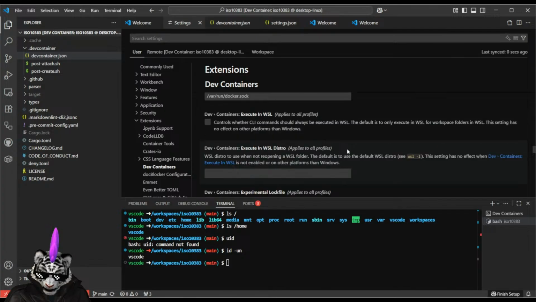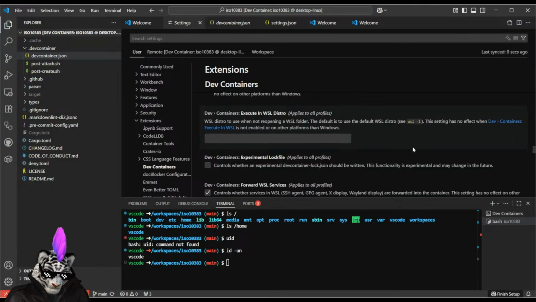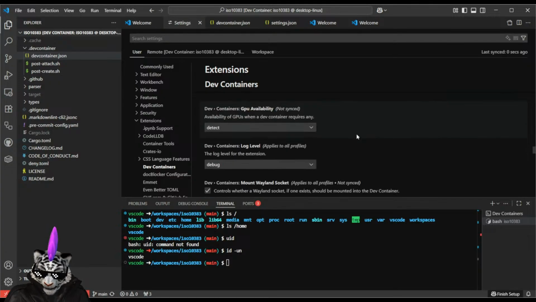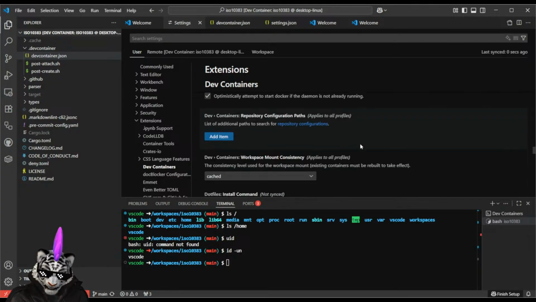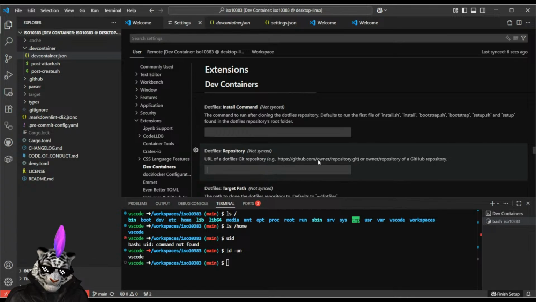All right, next thing we want is this. I don't think we need to worry about this. Yeah, this is if we were not using Docker Desktop, we would use that. Experimental log file we don't need. What we want to get down to is repository configuration? I don't know what this is. Not gonna worry about it. All right, dotfiles. Here we go. So dotfiles.